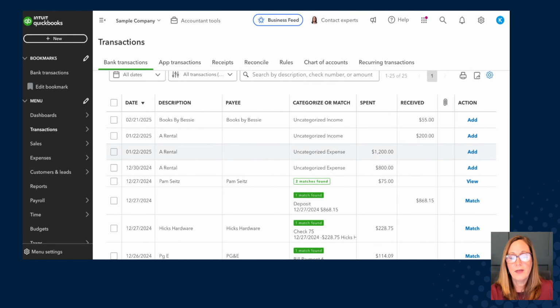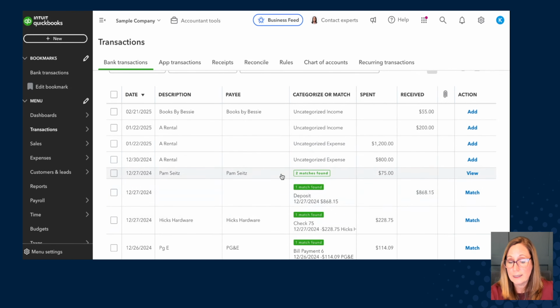Below that, that's where we start seeing some of these matches. Okay, so the first one has 2 matches. So we're going to need to figure out which one we want it to go to. The next one has 1 match found. So that might be pretty easy, but trust but verify, right? So that's what we're going to see as we go along here.